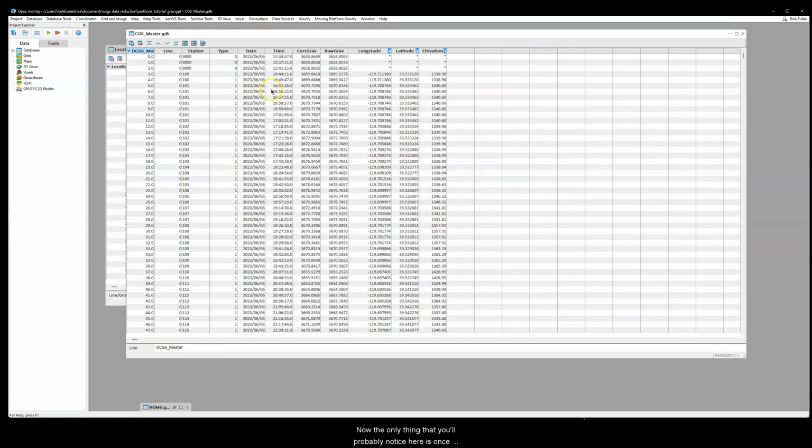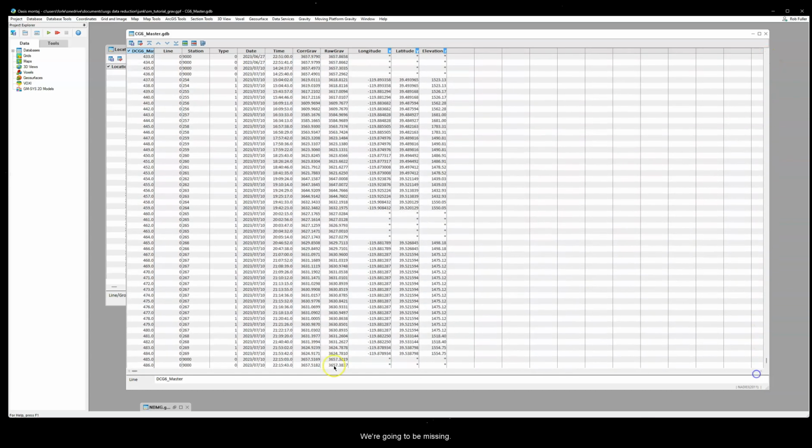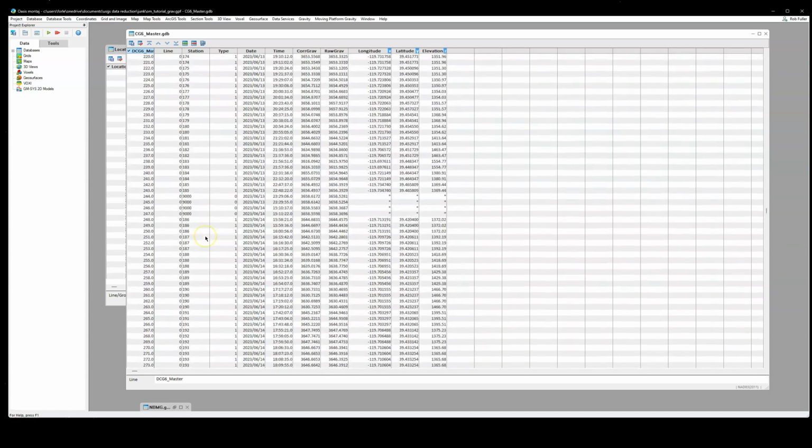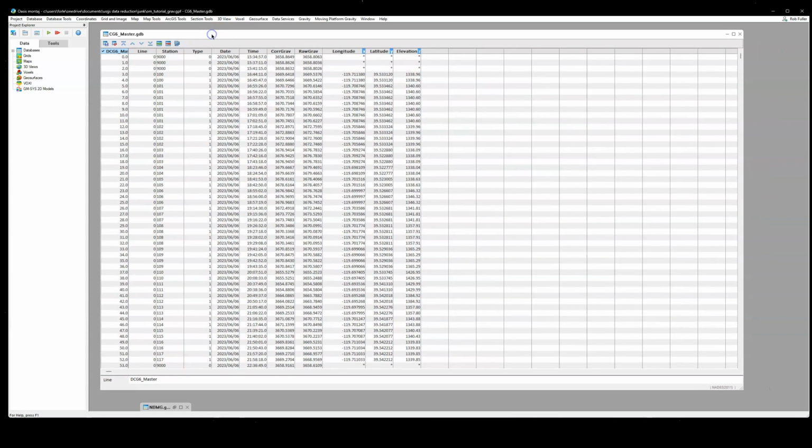Now, the only thing that you'll probably notice here is that once we scroll down, we're going to be missing all of the older data that was from Louis and Abbott starting at the 500 station number. And that's because when we merged, there was nothing to match it with, because it was matching based on our number over here, and it's not there. So it's not going to populate anything with that merge set, which we will deal with later in a different video.